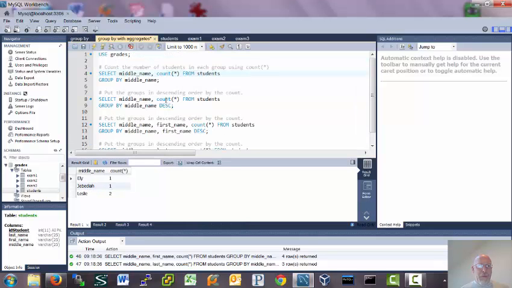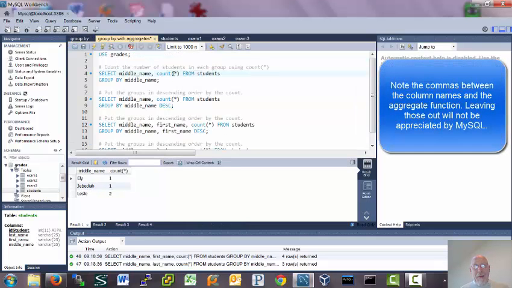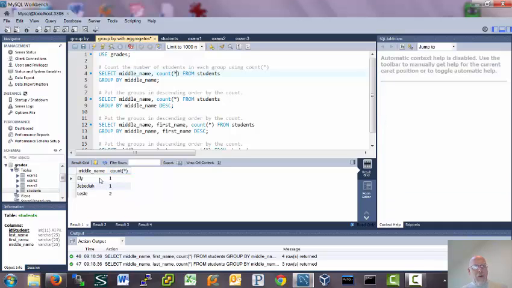So in this case, we are going to aggregate by the count, and we're counting everything in the group. So this means count all the stuff in the group. And so there's one middle name Eli, one middle name Jebediah, and two middle names of Leslie.